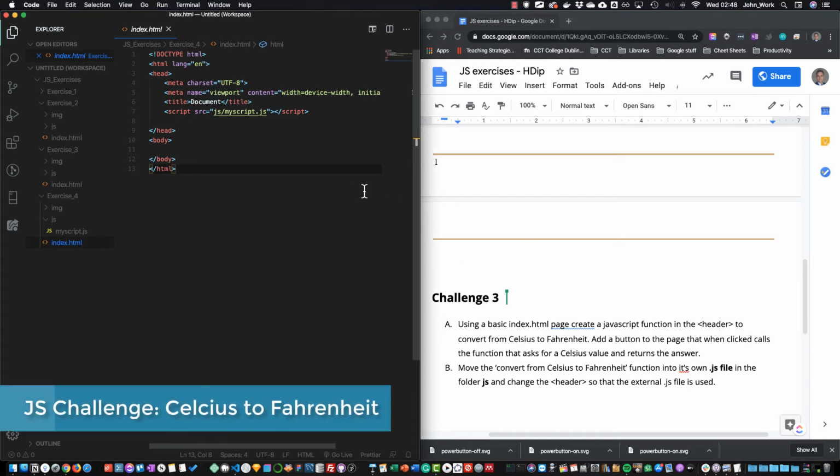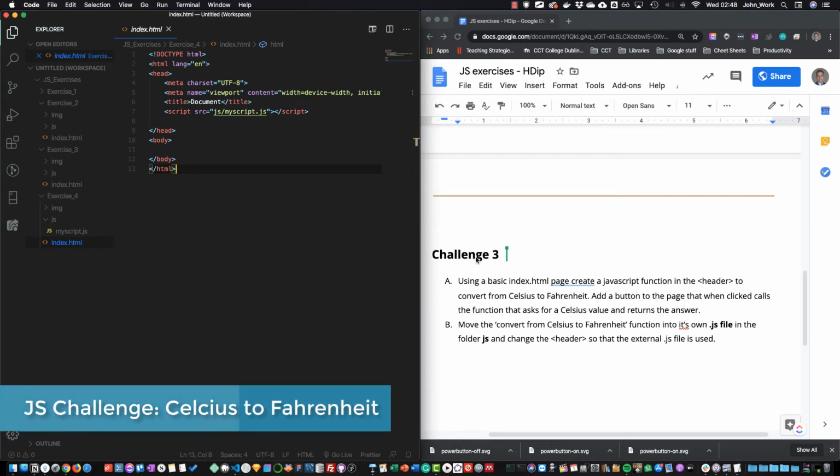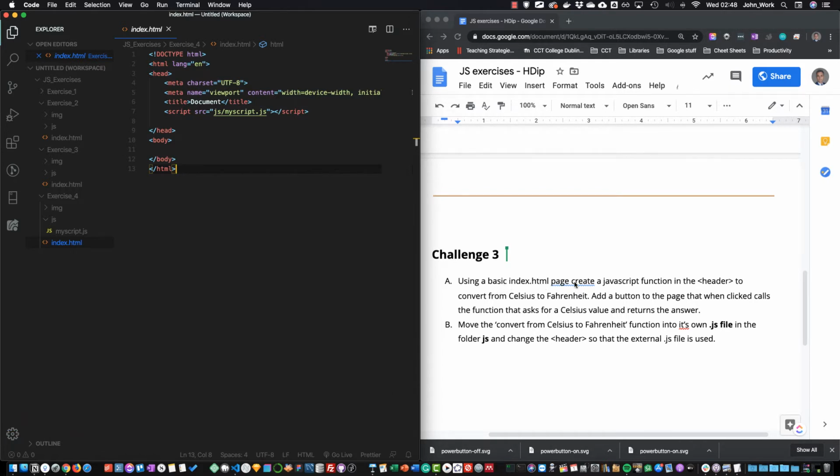So the last exercise that we're going to look at is this challenge 3. We're going to use a basic index HTML page to create a JavaScript function to convert Celsius to Fahrenheit. So we need to add a button to the page that when we click it, it calls a function that asks for a Celsius value and returns the answer in Fahrenheit.